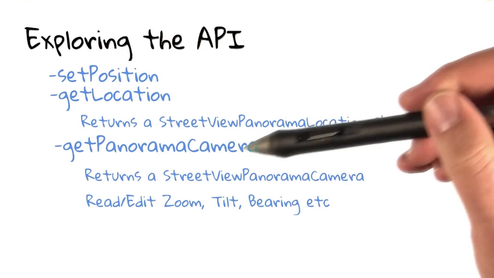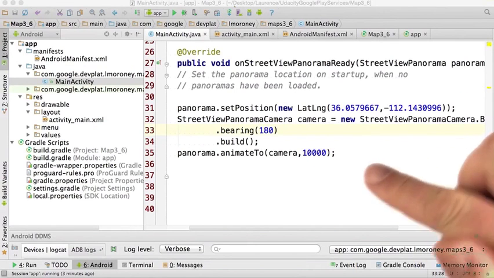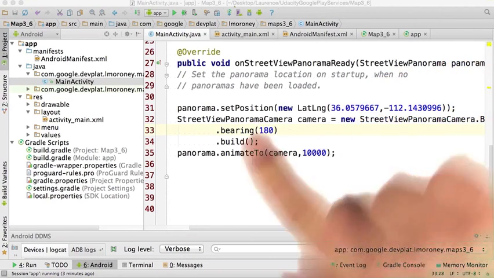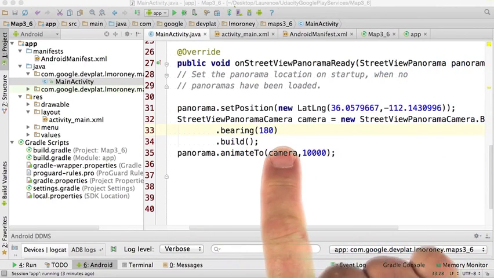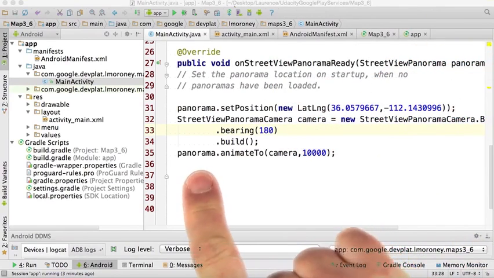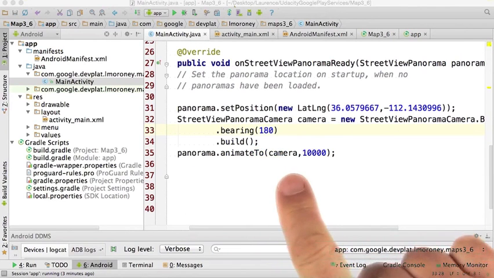Let's take a look at the code now and look at the panorama camera again and see how we had set it up. So if you remember back to the code, I've changed the camera view to be one where it points south by setting the bearing to be 180. I created a Street View Panorama camera, and I tell the panorama to animate to that camera at this bearing. I could have done similar things with tilt or zoom, just like I would do with a mapping application.